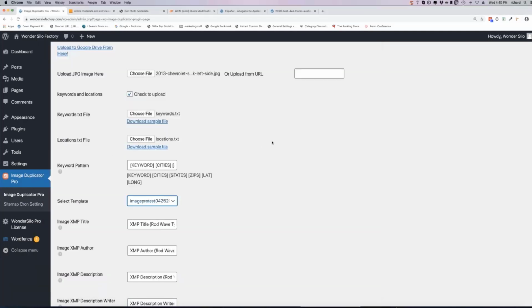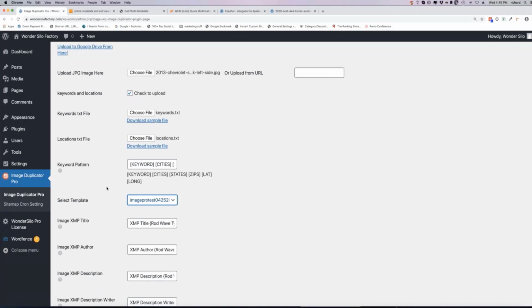Pretty freaking cool, I'd say. So we're still kind of... I'm going to try to blow this up. I'm going to see how many images I can make, how big of a keyword list combined with locations, and see if I can blow it up.